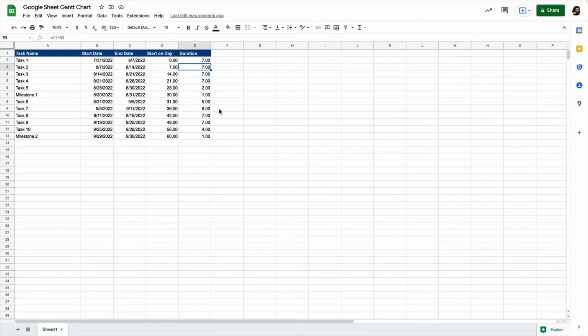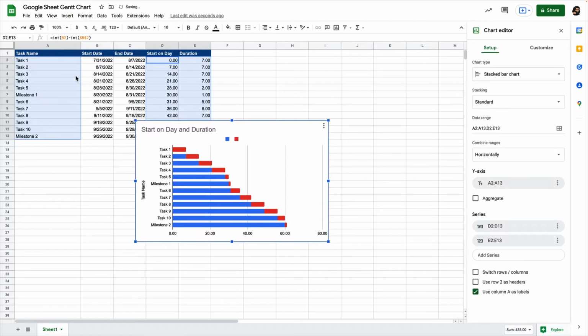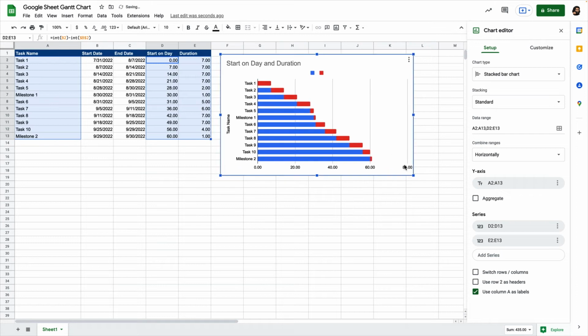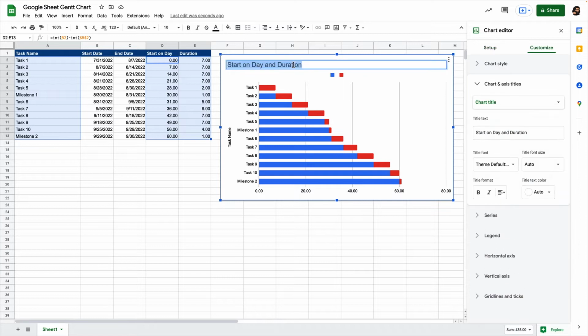Now highlight all the completed cells in columns A, D, and E to select the data to populate the Gantt chart. Click Insert Chart and choose Stacked Bar Chart from the bar section to add a chart to your Google Sheets worksheet. Double-click the Chart Title text box to select the full title and enter the name of your project to replace the placeholder text. You can also update the chart title in the Chart Editor settings under Chart and Axis Titles.